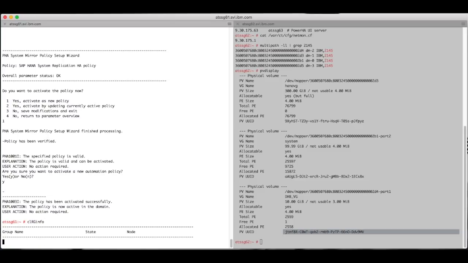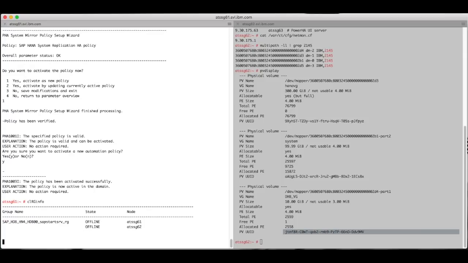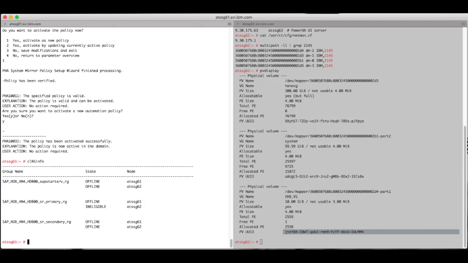And if I do a CLRG info, again, one of the older legacy commands on the AIX side of the house, you'll see that it automatically went ahead and selected the resource group names for me. It's got a common one that'll show up on 61 and 62, and then it's got one for the primary instance and one for the secondary instance, but everything's offline.